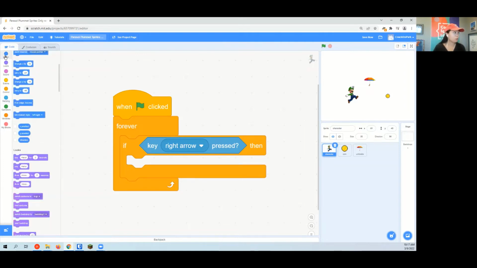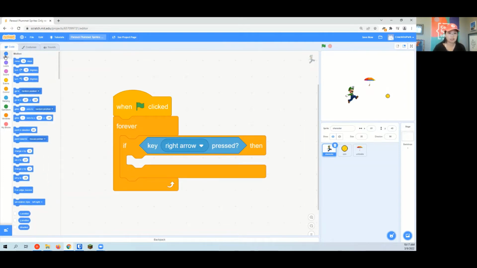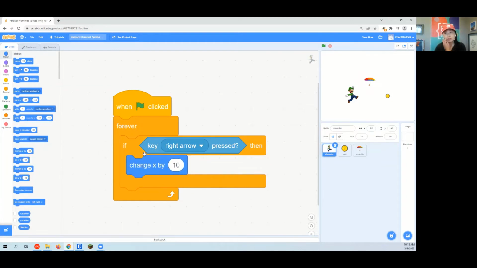So I want to change X. So I'm going to my blue motion section, and I want to change X by 5. So I'm going to go, where's change X? There you are. And right now the default value is 10. I'm going to change that to 5. Now I'm going to pause here. One thing that's really important to do when you're coding is to always check to see if your code is doing what you think it should be doing.